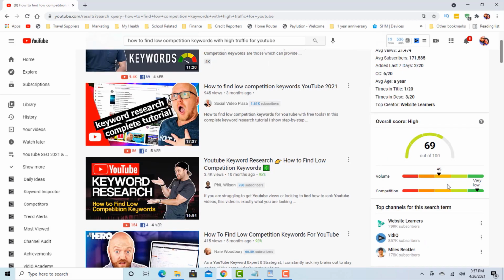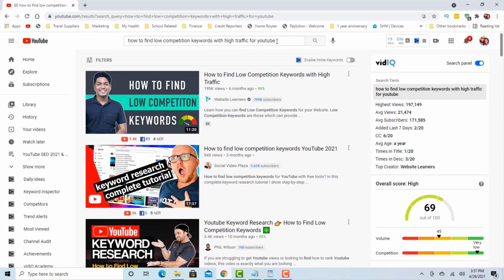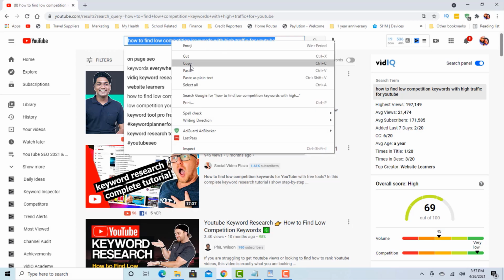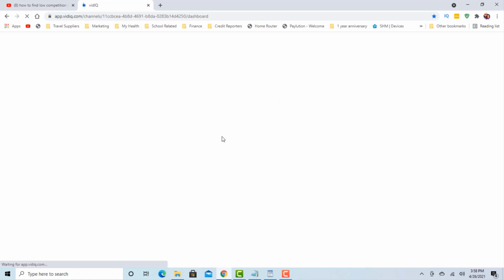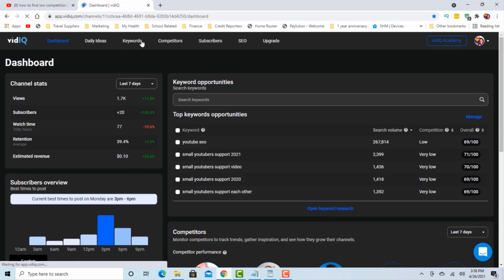Now, let's say we want to dive a little bit deeper on this keyword. Let's go inside of our VidIQ app. Let me show you that right quick. Go to the VidIQ dashboard. I love this thing. This right here is amazing. So now we can come into our VidIQ dashboard and let's go to keywords.